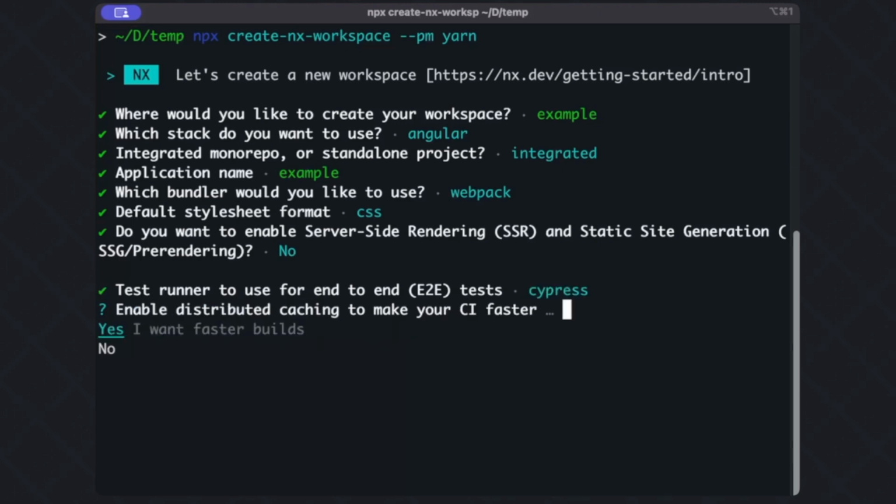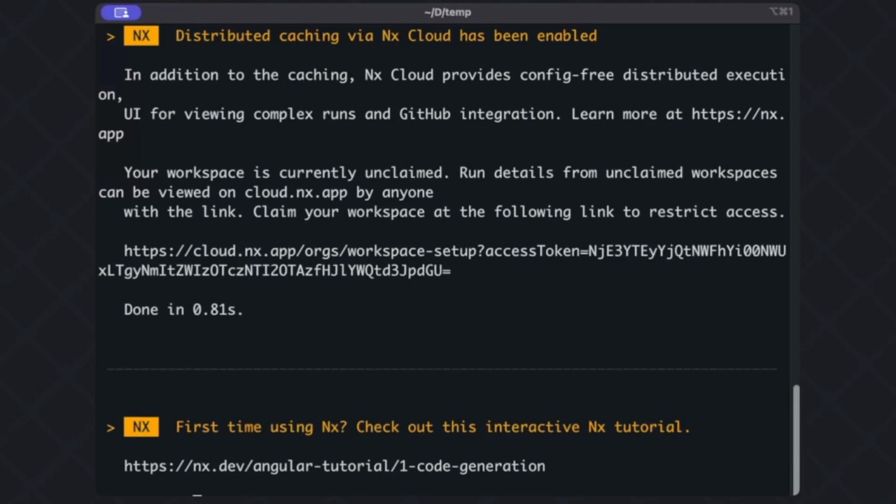In the last step, they are asking you if you're going to use the distributed caching feature. Basically what distributed caching does, it makes your builds faster. But it means that it's going to send some pieces of your code to NX servers, which might violate your company privacy policy. If you're going to create an open source application, you can choose yes every time. That's great. But if you're going to use NX in your company, make sure that you're not violating the privacy policy. I'm going to choose yes. After a while, everything is installed and you can continue with your work.